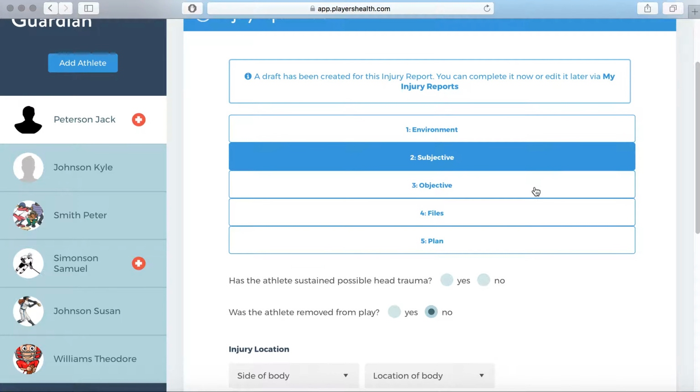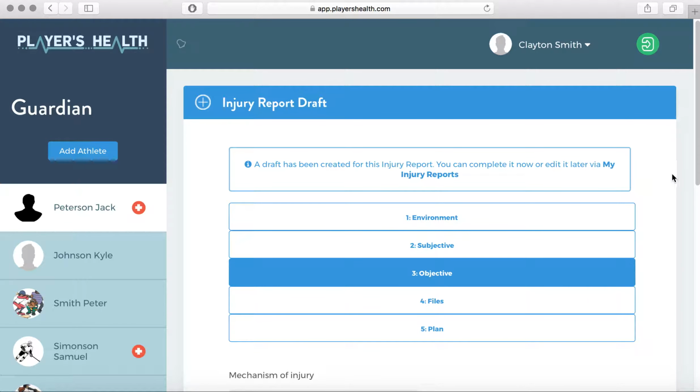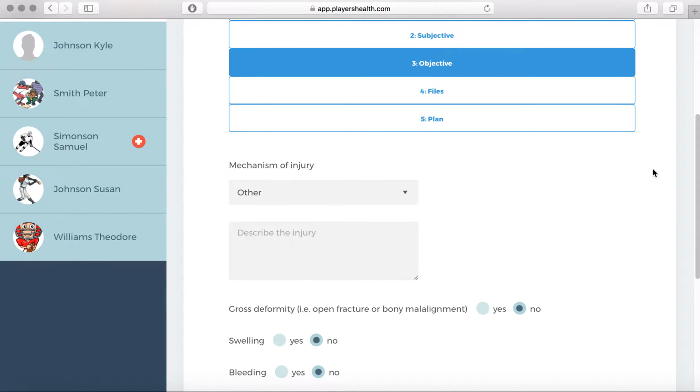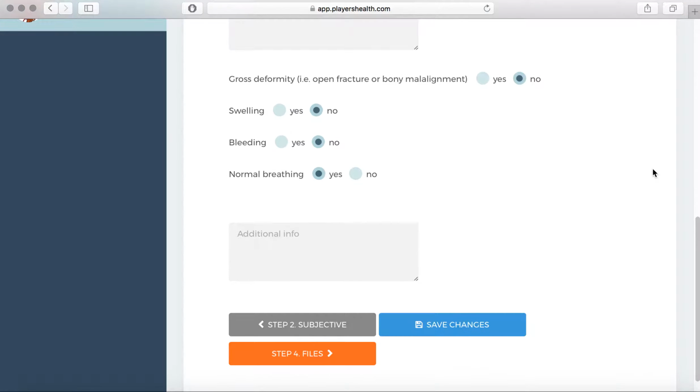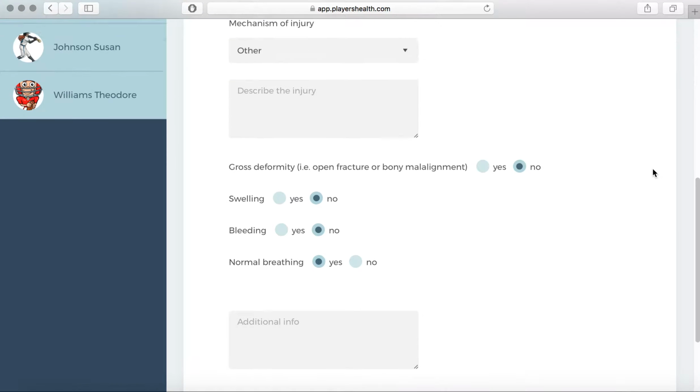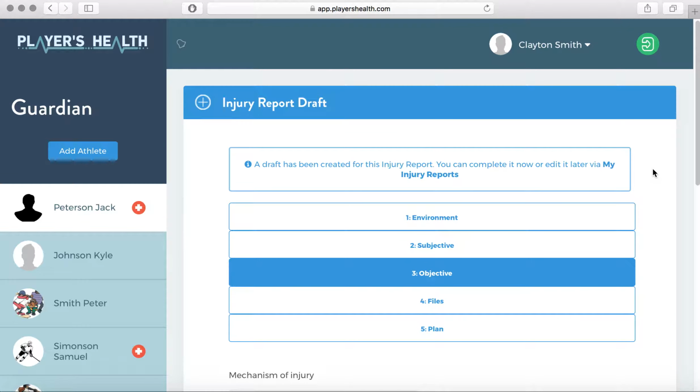So you're able to put in a lot of information about the injury, where it happened, why it happened. You're able to put notes in. You can track all of this, and when you're completed with this injury report, it'll be sent to the coach, the organization administration, and also an athletic trainer if you are assigned to one.